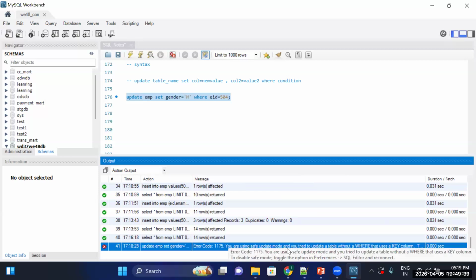Okay, so you are using safe update mode and you are trying to update the table without a WHERE clause that uses a key column. To disable the safe update, you can go to the preferences, and all it is saying is that we set up some setting here.